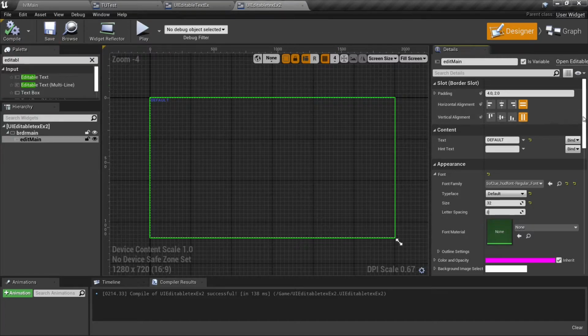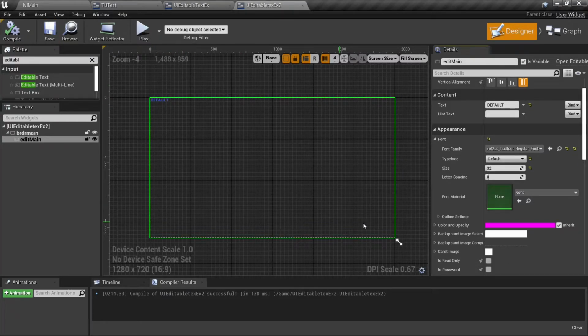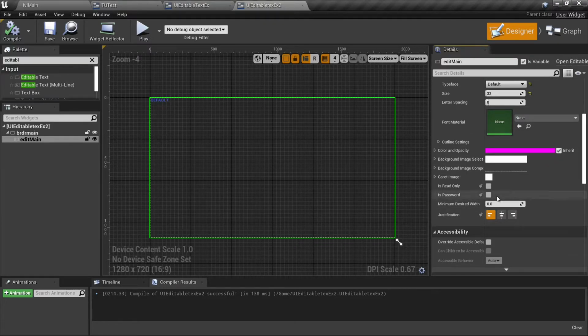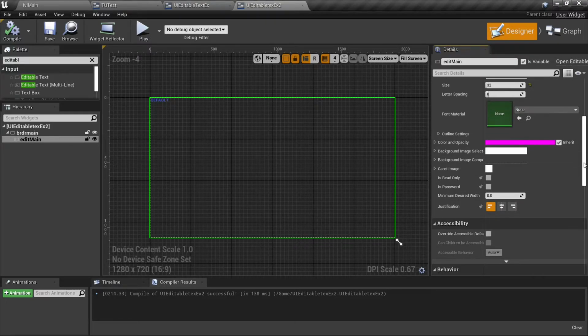Okay, so 32. Now the reason it's so big there is just because it's automatically fitted to screen, but because you've taken the canvas panel out, it will simply fill the space that it's given in your UI. So if you put it in a component that's 100 pixels long and 50 high, it will fill that, it will be that size. So the other thing we want to do is set the visibility.